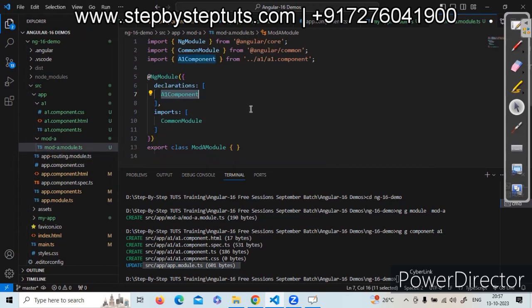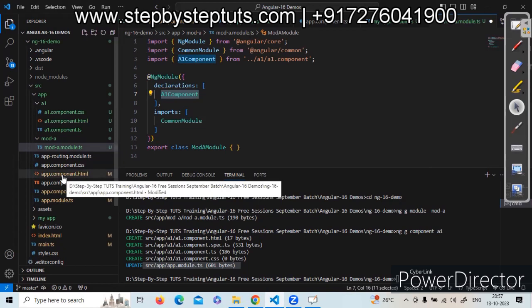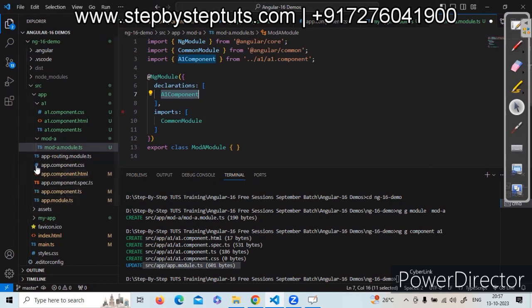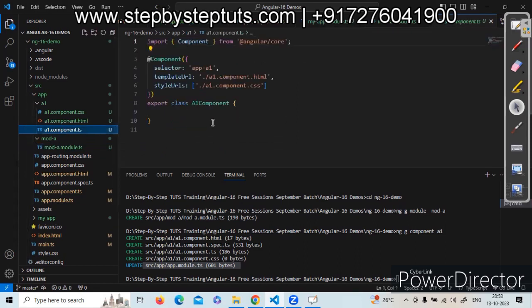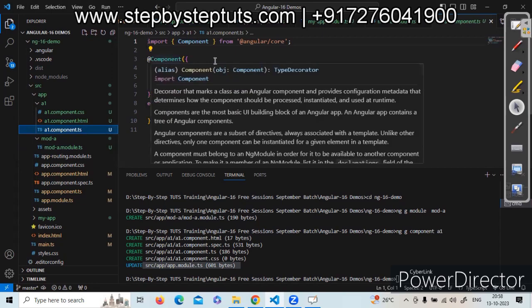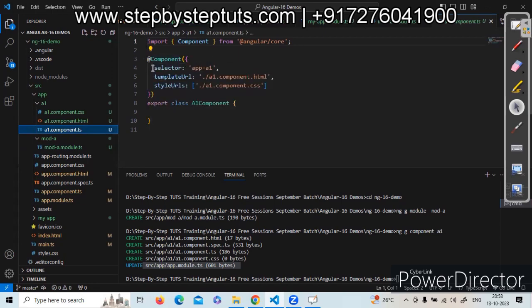All right, guys, so no big deal. I've just removed the import statement and the declaration of A1 component from app module and added them to this mod A module. And now even if I go to this a1.component.ts, I can see that it has already created a class and decorated that class with the @Component decorator. It has also by default provided a selector app-a1. Since we specified the name of the component as A1, it has created a selector by the name app-a1.